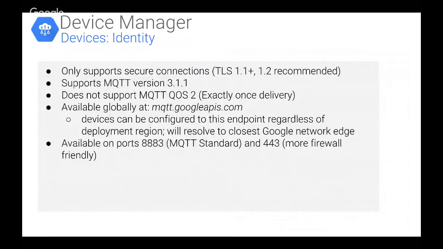Okay, so the last thing I want to talk about for identity: because we need to be able to securely connect, and we need to know which device is connected when, we only support TLS, we only support MQTT version 3.1.1, and we only support QoS 1. We don't support exactly once delivery, which means that whenever a device receives a configuration update, we just consider it acknowledged, because that configuration update could actually come down to the device twice. And we use the standard ports that you would expect for MQTT.